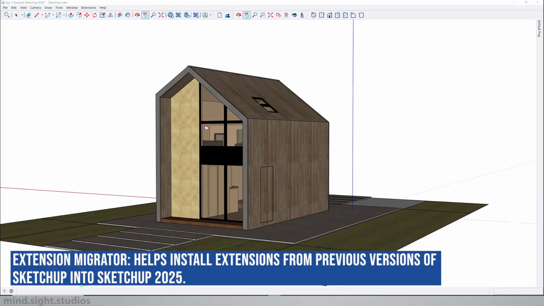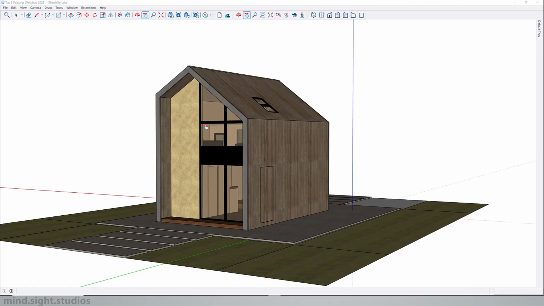Next, we have Extension Migrator. This is something that I've really looked forward to. This feature simplifies the process of getting your extensions from one version of SketchUp into 2025. And as you know, before, we had to install each of the extensions manually.